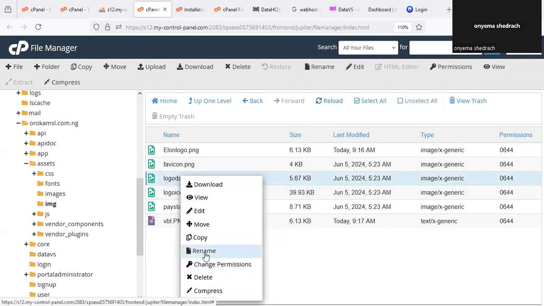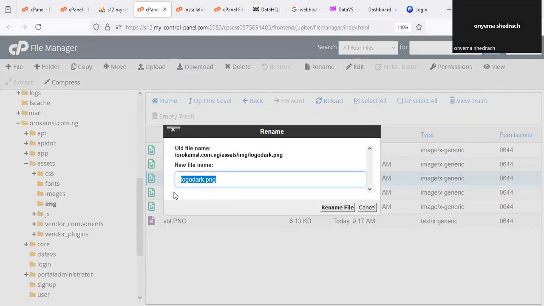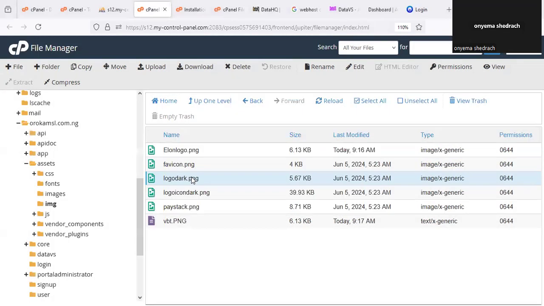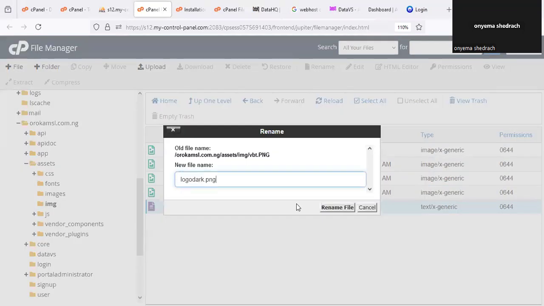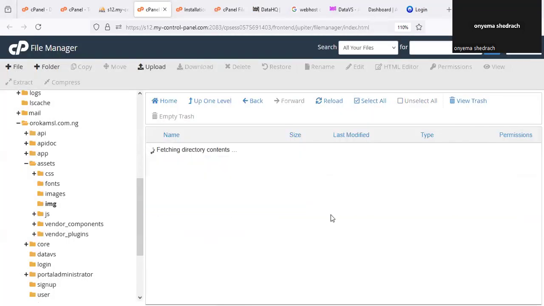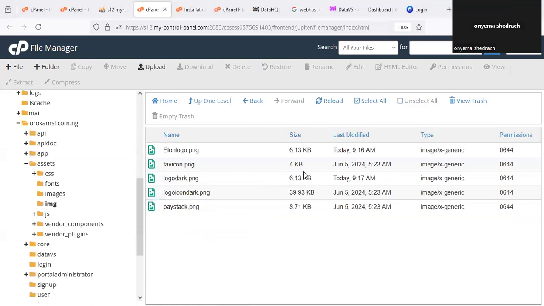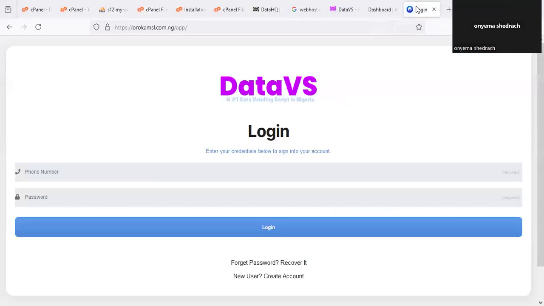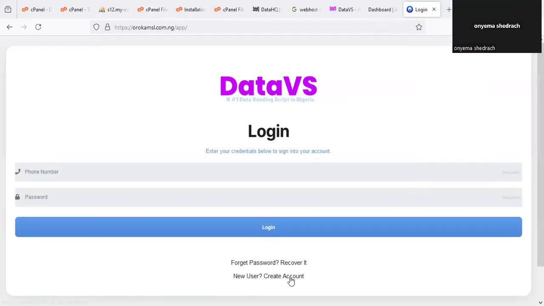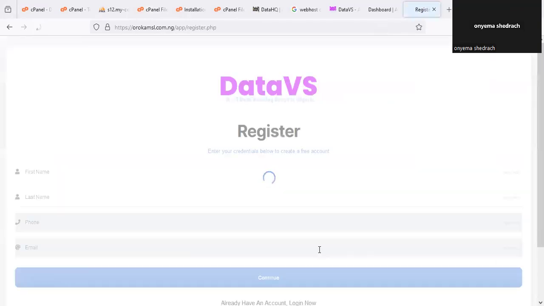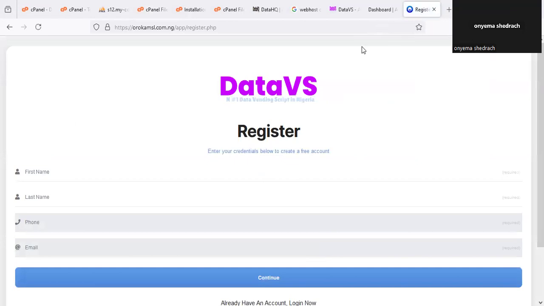So right click on this and then delete this. And then come here and replace it. Then rename it. Then go back to your site and reload. Okay. So even if it didn't come out, once you clear the browser cookie, everything will show up.